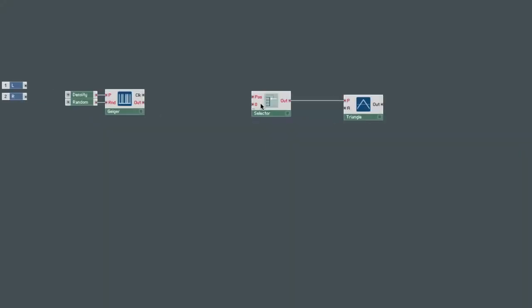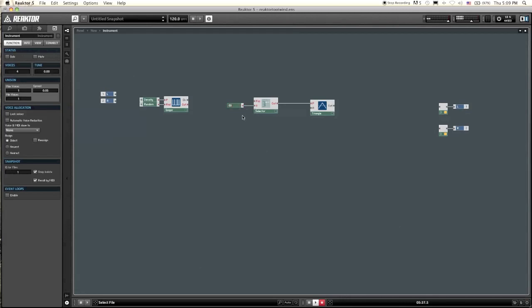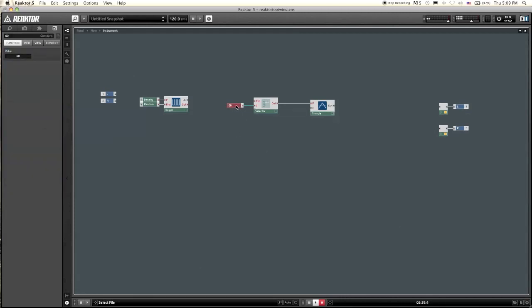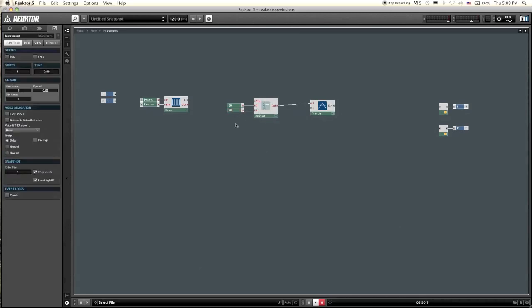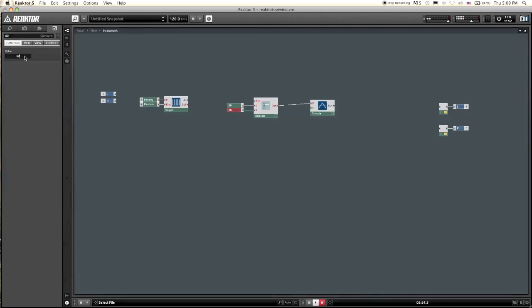So for starters, let's create a constant at the first input, and instead of 0, let's give it a MIDI value of 60 to indicate middle C. At least I hope it's middle C. 60 or 64? That's a good question. Let's duplicate, attach, or connect, duplicate.